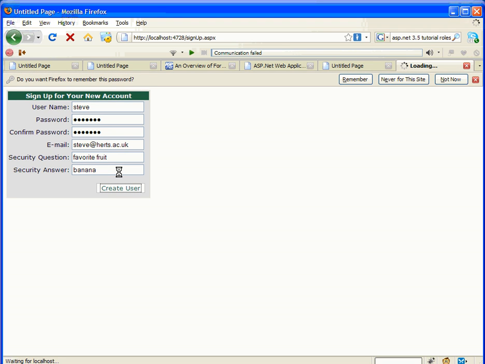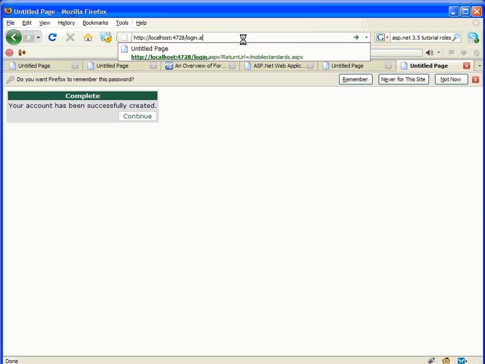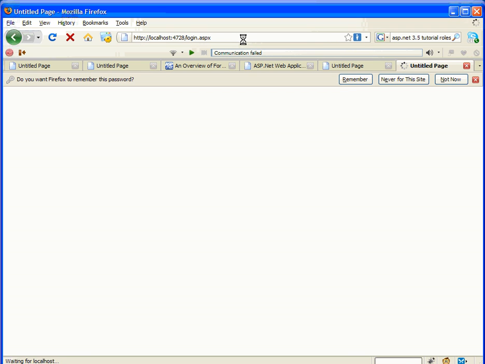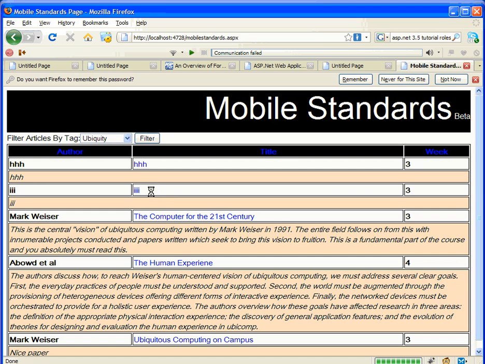Okay, having done so, if this works, what should happen is that if I go now to the login page, login.aspx, I should be able to type in Steve, abc_123, click login, and then I should have access to mobile standards.aspx, which is exactly the case. I do. Right then, so that's that part.